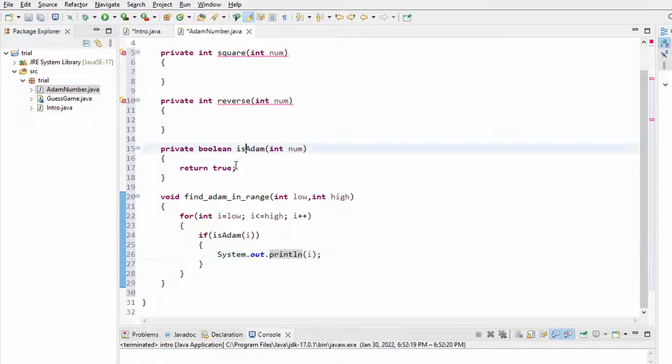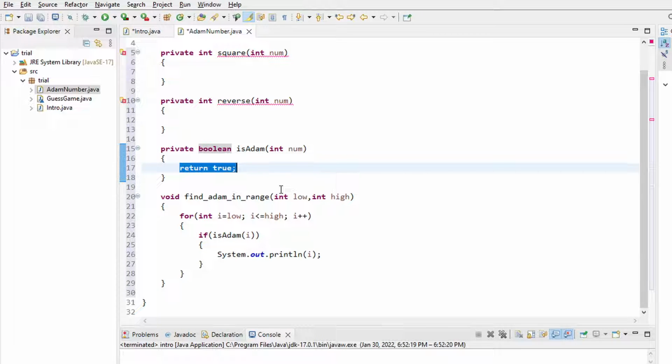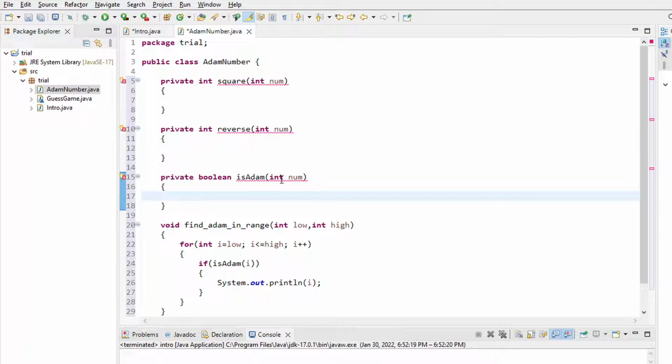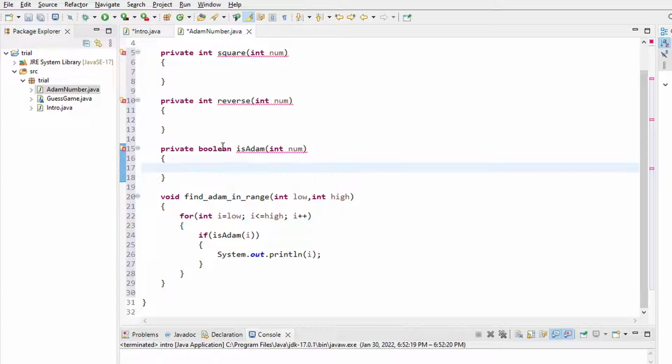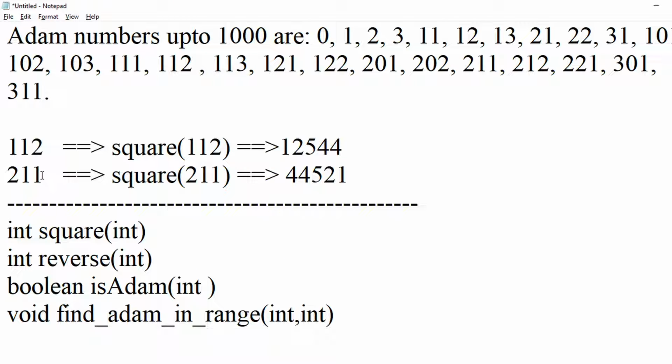So now we just go to is Adam, to see whether it is finding true or not. We have to just find out. If it is Adam, it has to return true. If it is not an Adam, it returns false. That's the objective of this function or method, we can say is Adam. So what is an Adam number here? We discussed: if you pass a number, you square the number, then I will be getting this one.